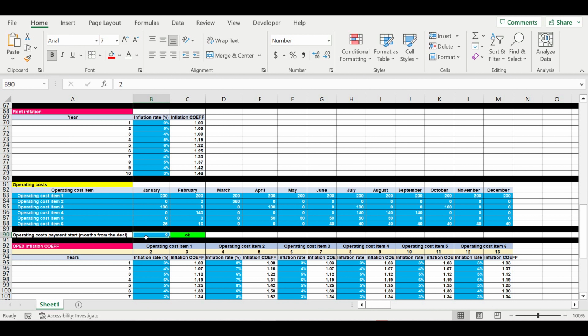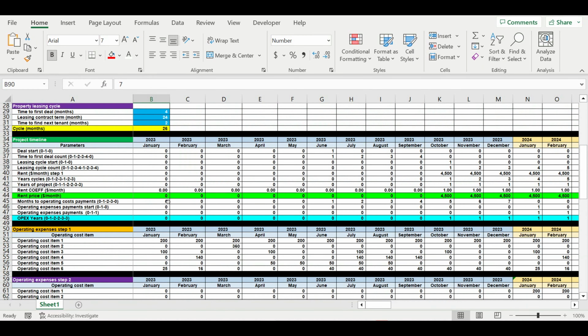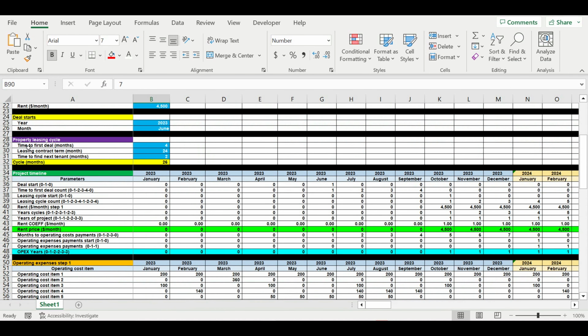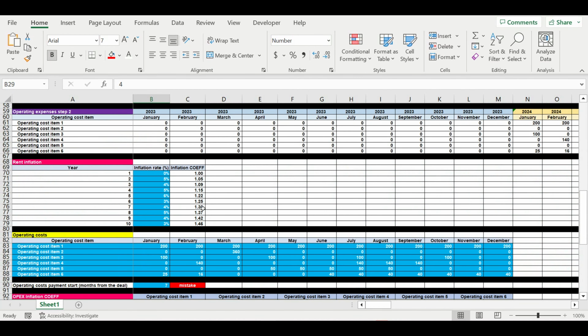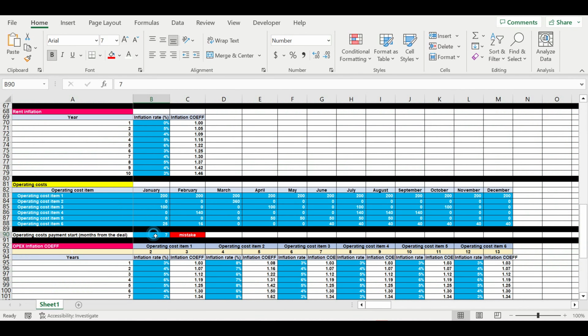For example, we can't start paying operating costs after the tenant has moved in. So we are paying operating expenses at the moment when the first tenant moves in or earlier. That's why if this number is bigger than the time to the first deal, this means that we will have a mistake here, or if it is less, then it's okay.